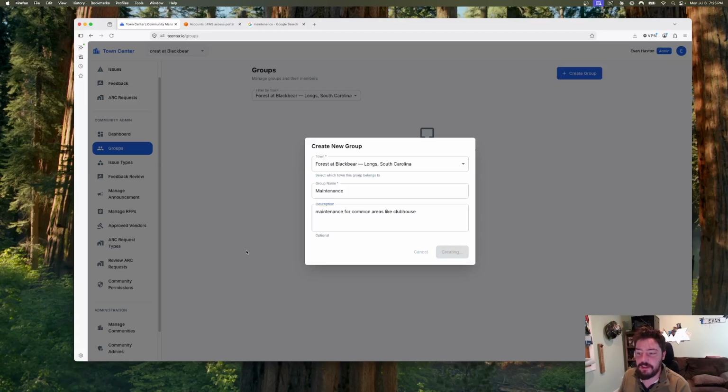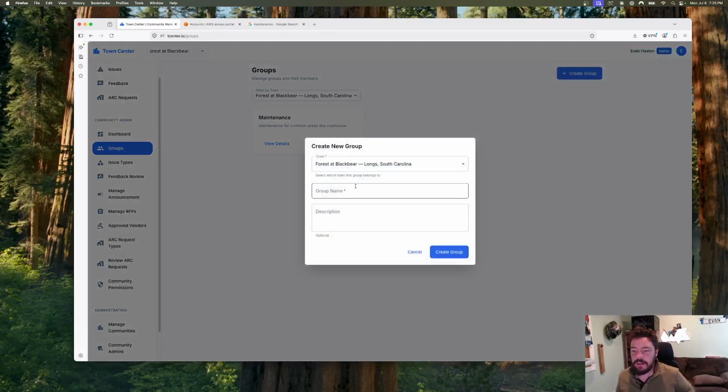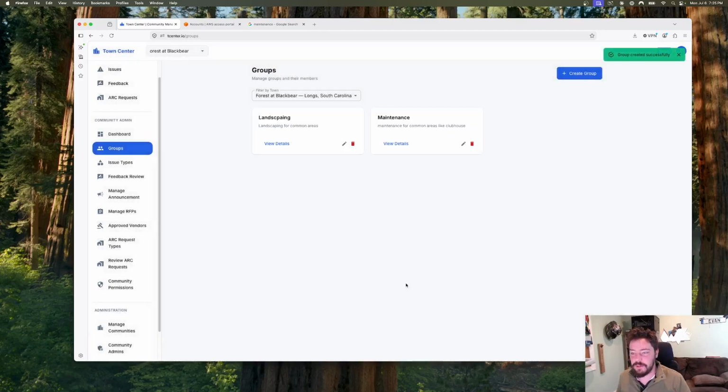And then from here, this group gets created. We can assign employees to that. So we're going to create another group as well in here. We're going to call this lawn or landscaping. And landscaping for common areas. And as you know, generally landscaping for homes in an HOA don't count. So we just want to make sure we specify common areas here. So we'll create that group as well.